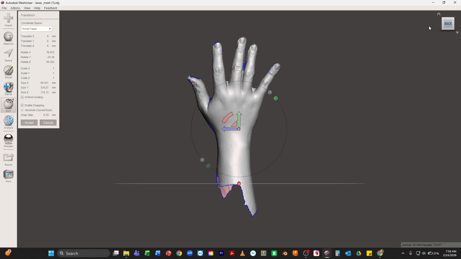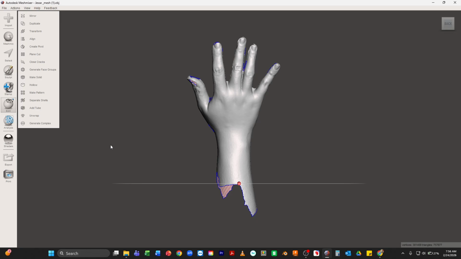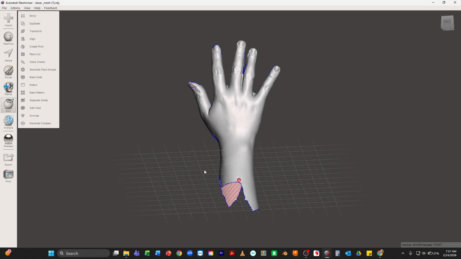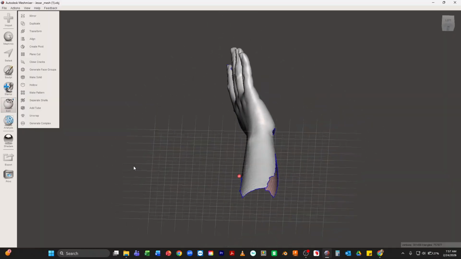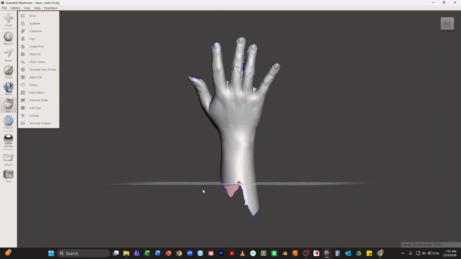So we've got the back of the hand, the front of the hand, that's all good. We're going to hit accept now, and that's going to lock everything in place. And now we need to finish closing up these holes and maybe cut off this ugliness down here. So let's do that first.